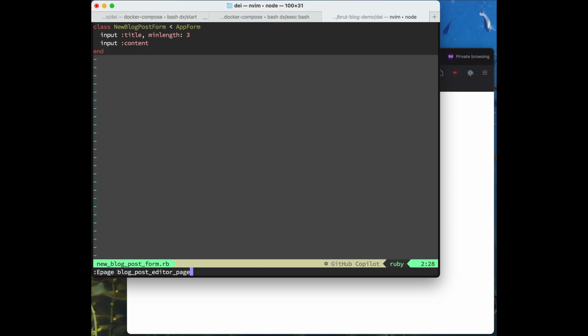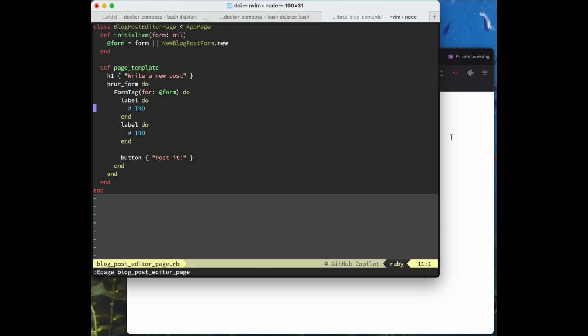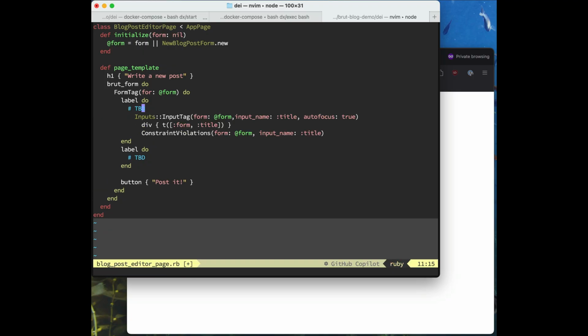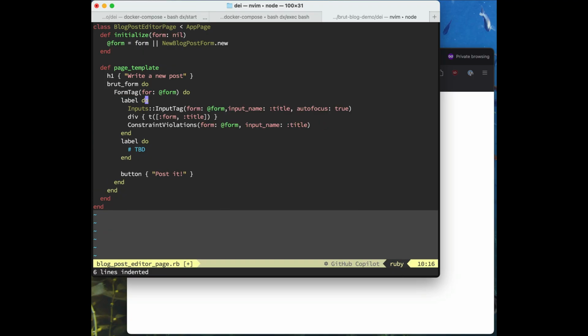So now we'll go back to the blog post editor page, and we can use that form to generate the HTML so that it will be named appropriately. It will have the right values in it if we're in the middle of sort of validations and all of that stuff. It can also generate constraint validation messages for us. So these are flex components that Brut provides that will generate the HTML that we want. And that's hopefully pretty obvious, but it just takes care of everything that we need.